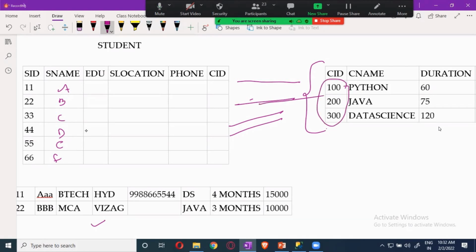Now, the first person, maybe he joined for Java, so I will give it as 200 over here. The next person may have joined for Python; I will give it 100. Next person, again Java, 200. The third person, data science. Then Python, then data science.